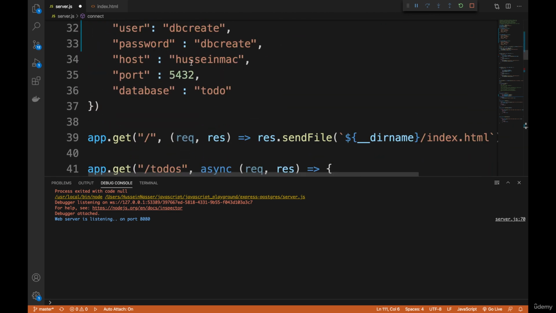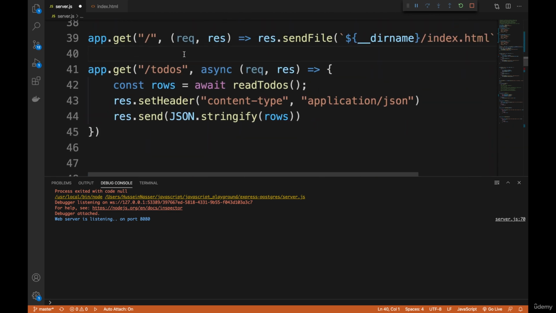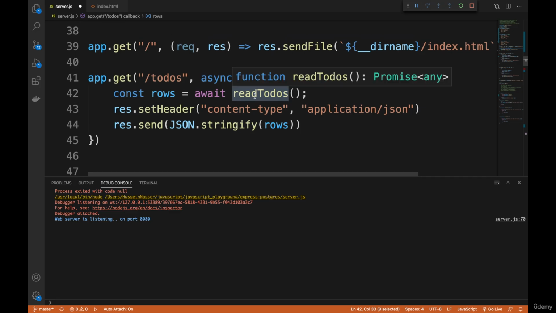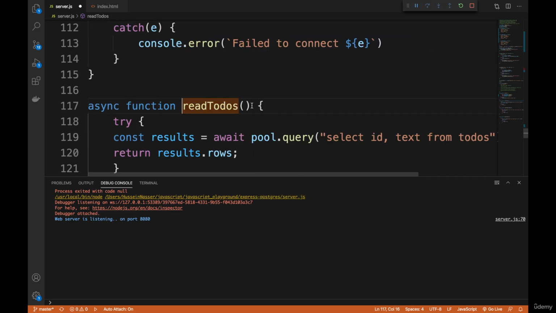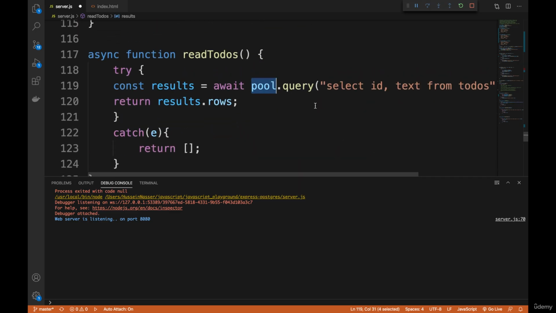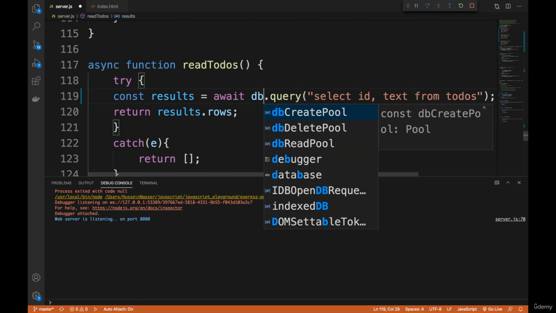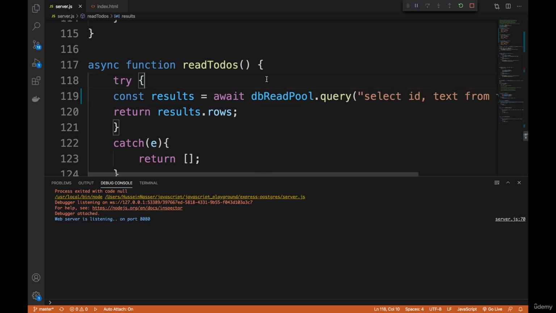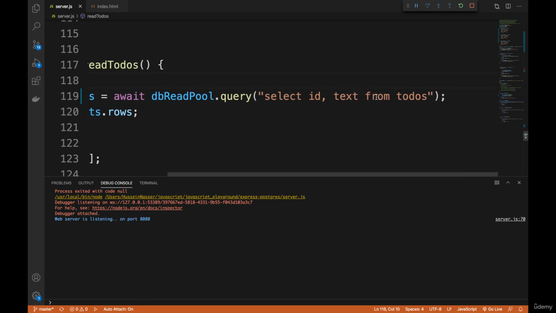Obviously, let's go to each route and start using this stuff. So the read to do's function uses the pool, but we don't want to just use the generic pool. We're going to use the DB read pool to select ID, text from to do's. Another thing we don't need to do is this is bad. Again, guys, I'm just going to talk about the bad practices here and what you can do to elevate them, but I'm not necessarily going to implement them in this video.